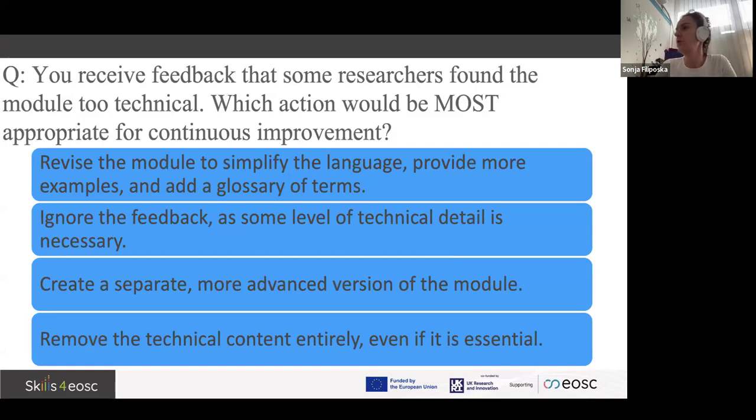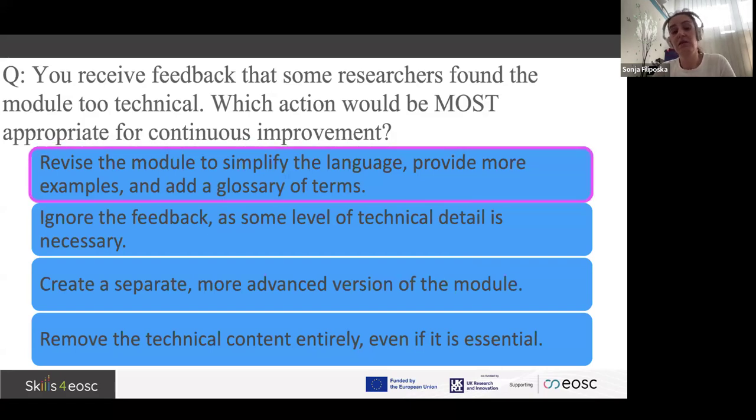Okay, most of you are on the right track. Although it would be nice to ignore the feedback, please don't do that. Because if people are complaining, they have a problem. So it needs to be solved, right? You need to find a way how to address this problem. And sometimes creating a new version of the module can help. In this case, it doesn't help because it's even more advanced. So the best thing in this case would be to revise the module and simplify the language.